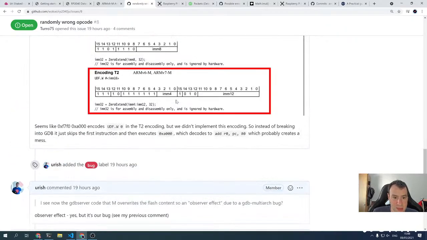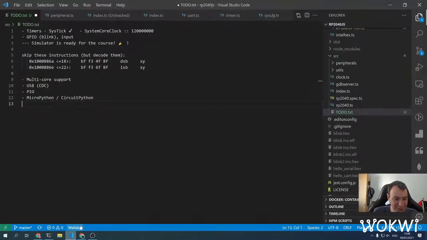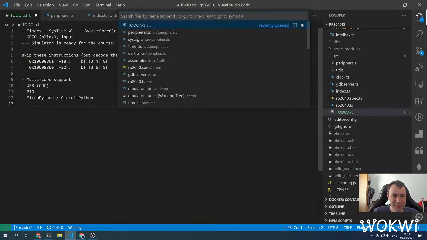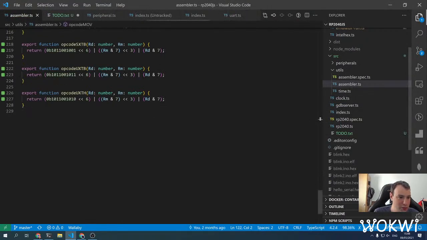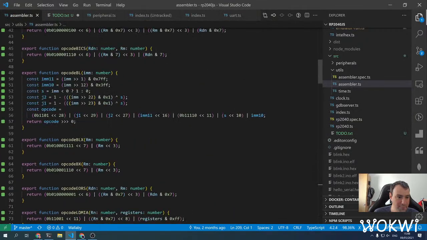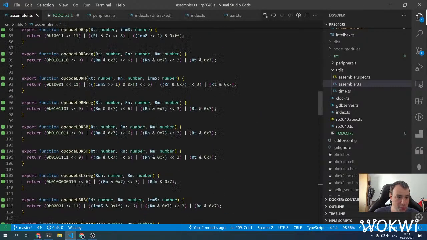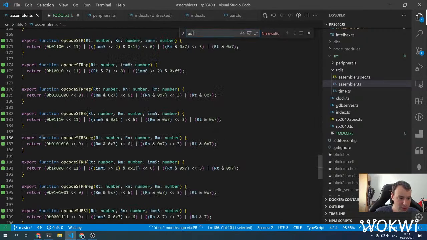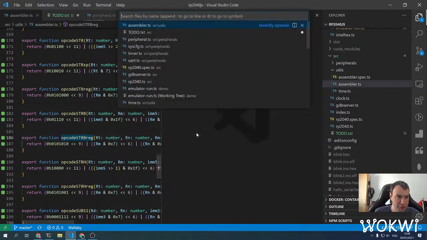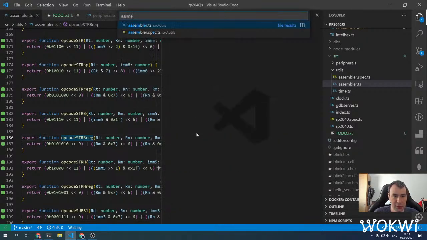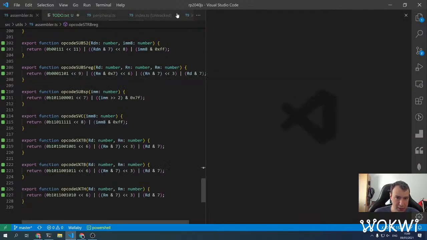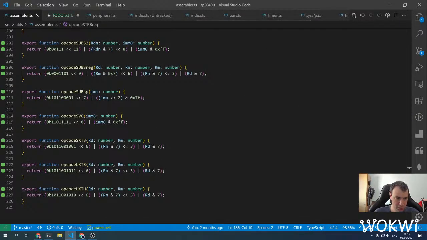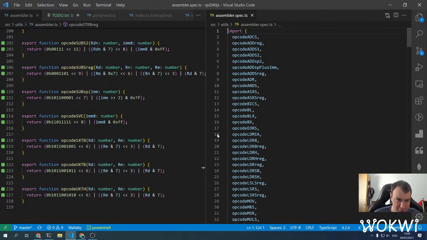Okay. Let's get down to coding. So the first thing we want to do is, like always, encode this opcode UDF. We don't have UDF yet in the assembler. Let's add both variants if we are at it already. Why do I have this other window? Okay, I want this spec file.